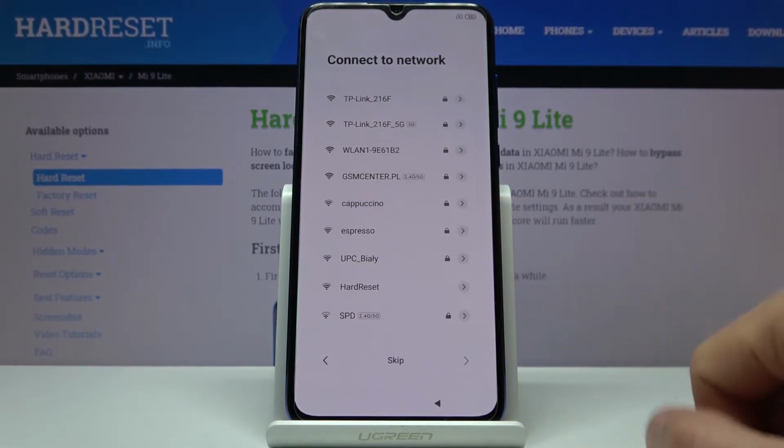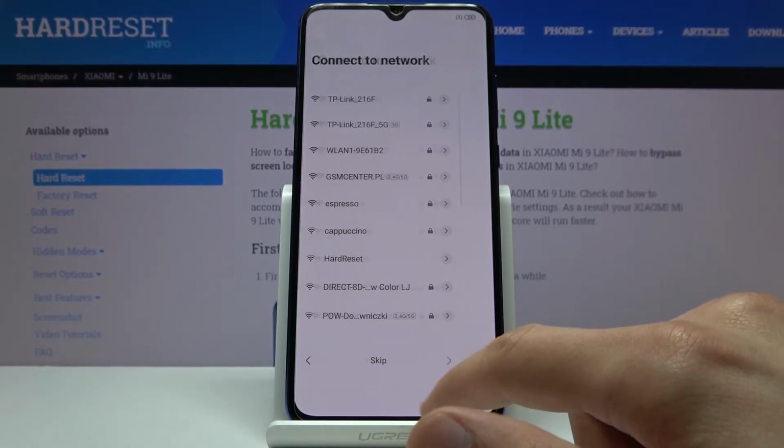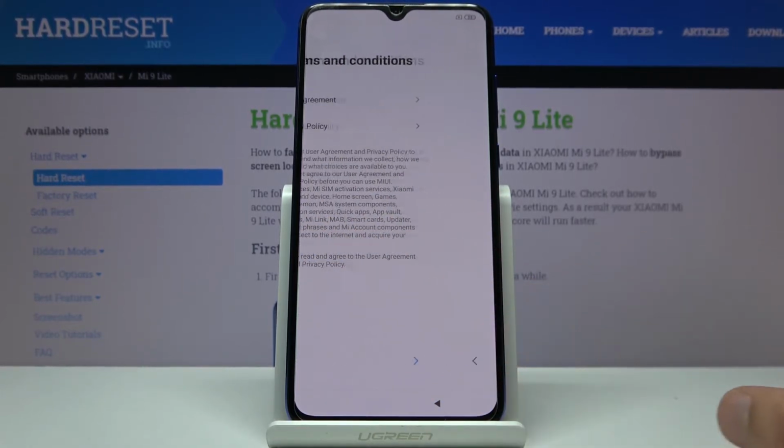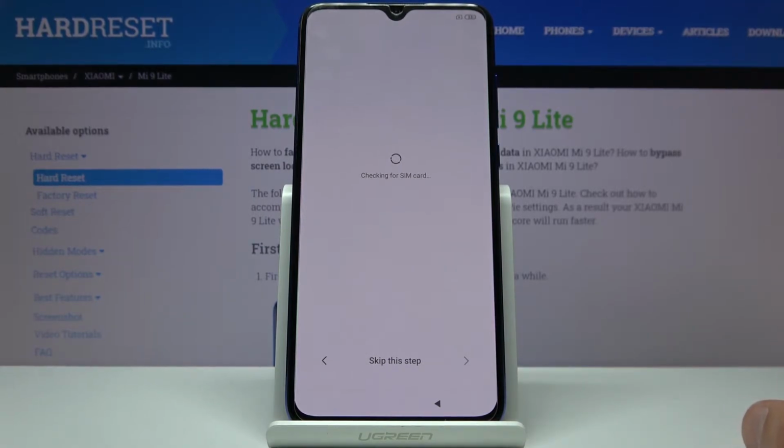If you wait, there we go, it will pop up with all the Wi-Fi networks in the area. And from here you can connect to one that is yours. If you don't have one, you can simply just skip this step, it doesn't really matter much. Let's agree to that stuff and go to the next step.